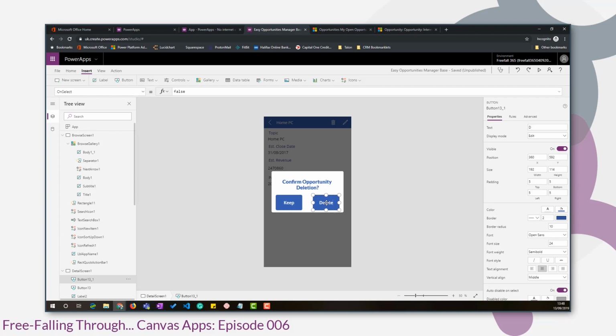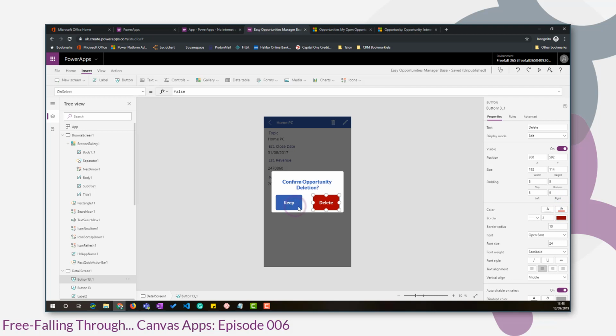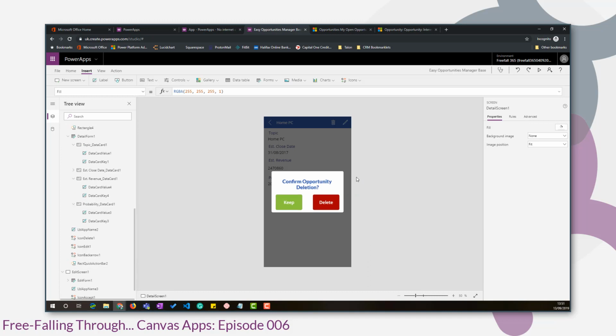So there's no shadow of doubt what you're doing, we'll make the delete one red for danger, it is going to be deleted, and the keep one green. Now at the moment, all of these new components will show, including the dark background. So what we're going to do next is amend the onSelect property of the trash can so that we set a variable to true, and then we set the visible property of all the components to our new context variable.